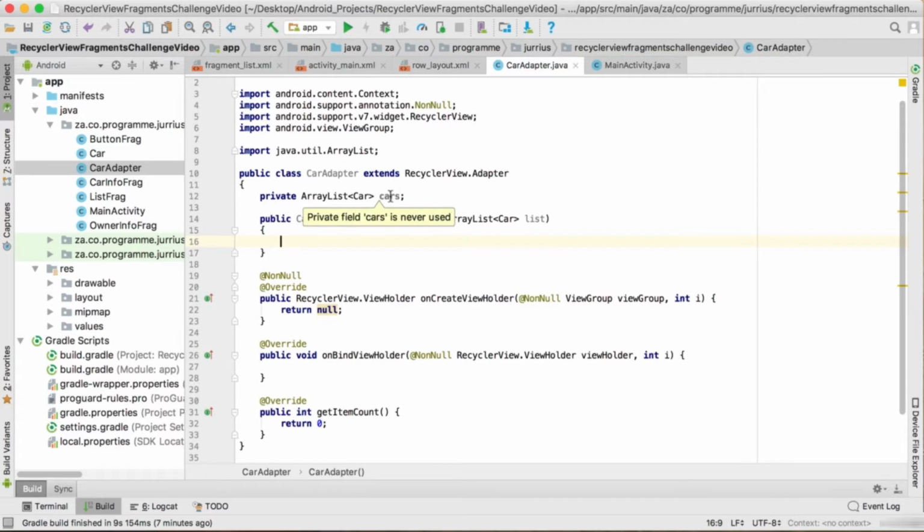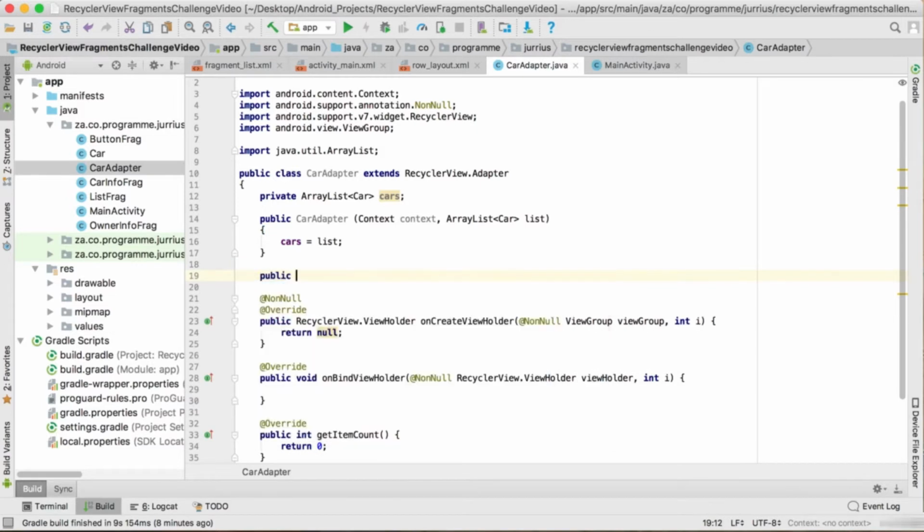Right, so for now, all we want to do is just say cars equals the list. So our array list there will be linked to the one that will be passed in. Right, and then the next thing is to go and create an inner class here. So you'll see that we return here RecyclerView.ViewHolder. So we want to override this ViewHolder.